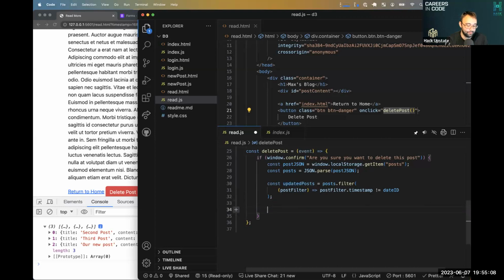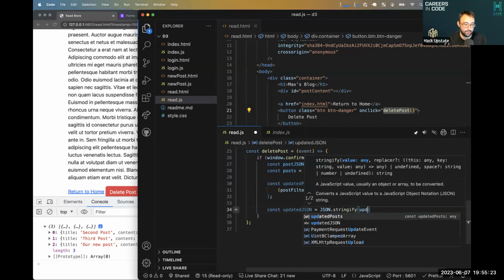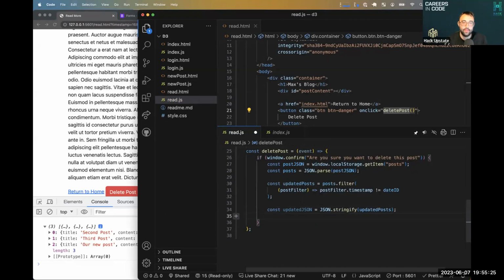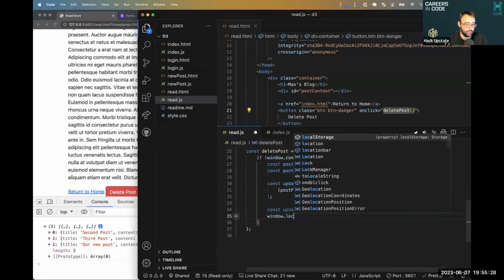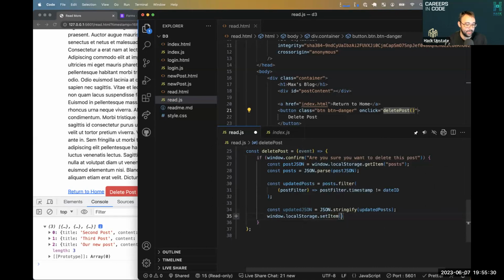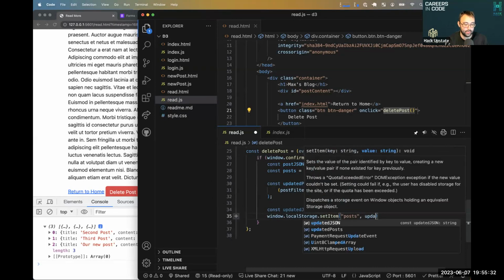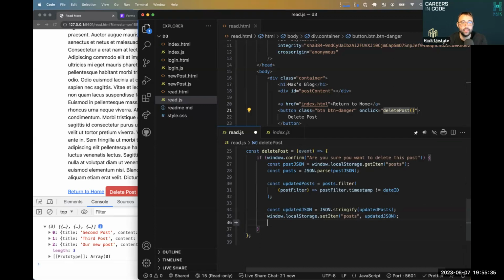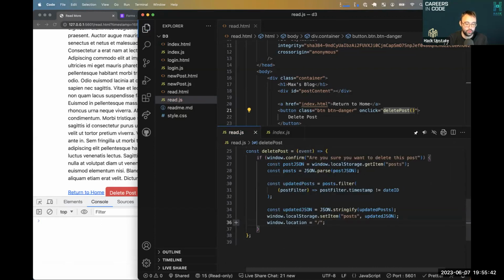So we're going to say posts JSON. No, we're not. We're going to say postsUpdatedJSON equals JSON.stringify our updated posts. And then we are going to window.localStorage.setItem posts to the updated JSON that we just made. And then we are finally going to go to our location and take them back to the home page.